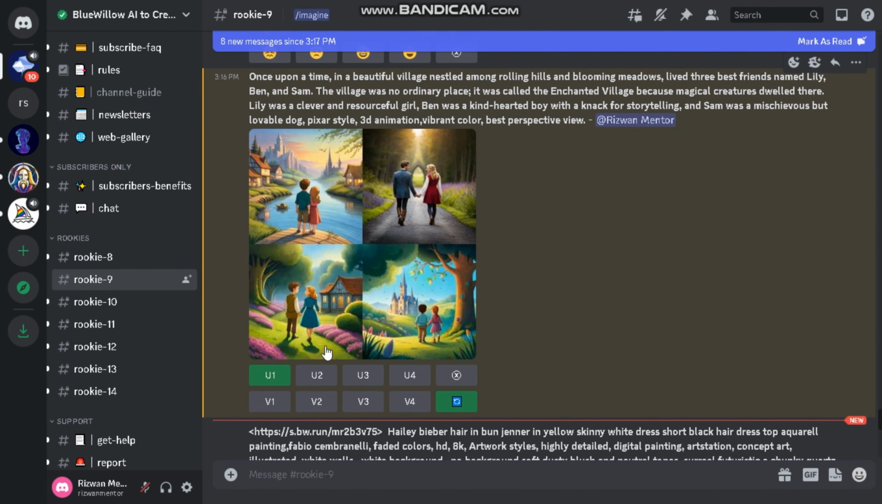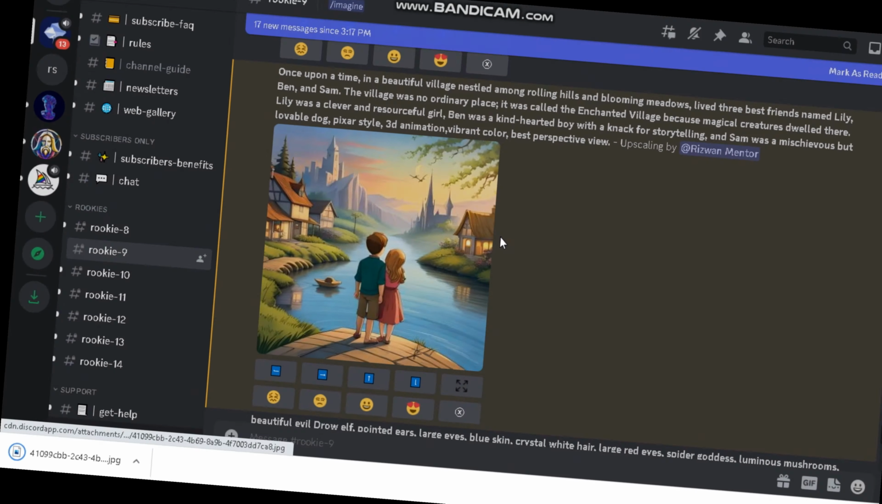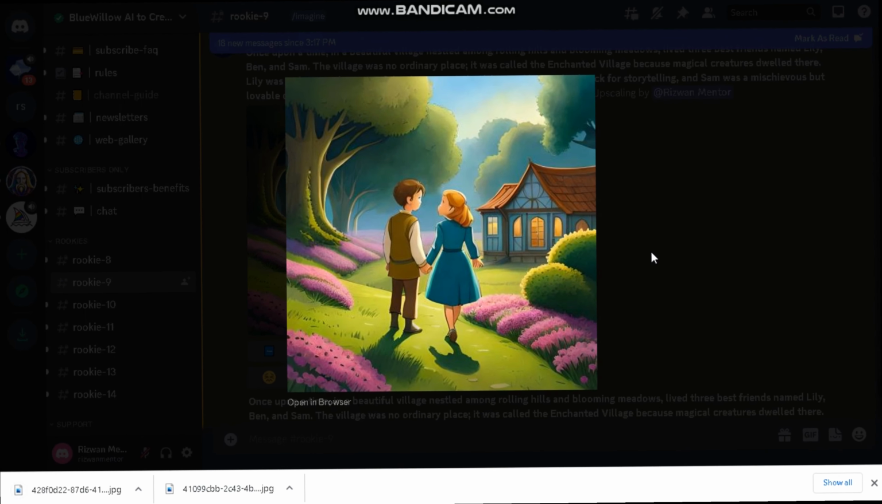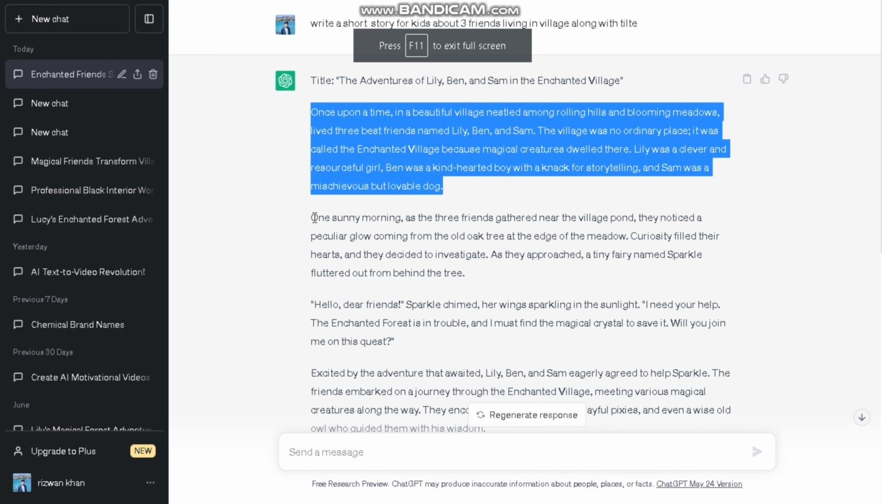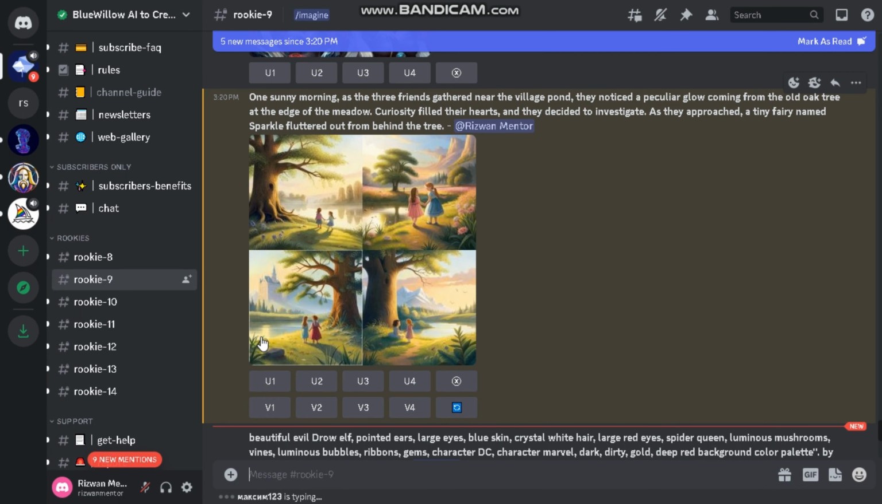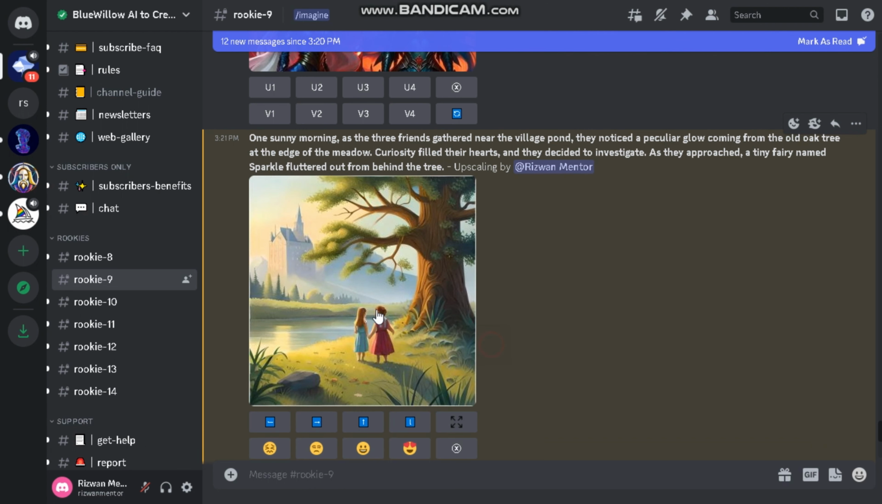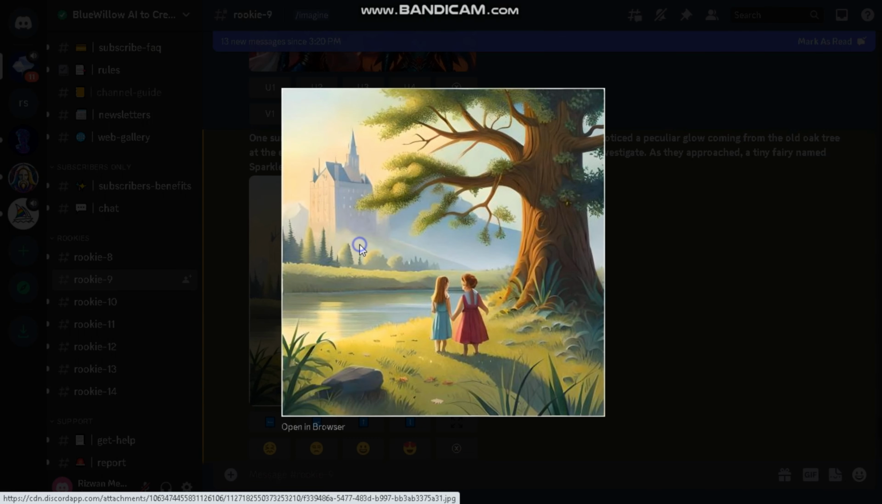I will upscale these 3 images. I love them. So I will open them in the browser or just save images from here. You can do it with all the images, save image, and just copy the other paragraph and paste it in Blue Willow. Just do it here again. We will do the same as we have done in the past. Just copy the prompt, paste it in here, upscale and save it in your folder.